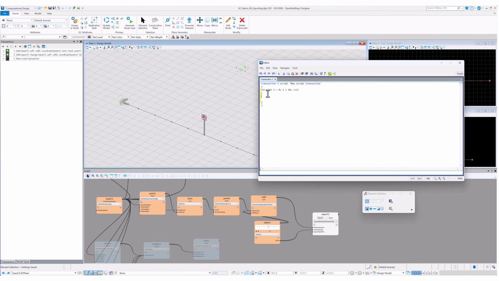Now inside the curly brackets, we need to tell GC what we'd like to do. So we'd like to change the slider each time. We can type in slider1, being the name of the node, dot value equals i, and then we can put in a semicolon. So each time the loop runs, the value of the slider will be changed to the value of i, which is increasing by 1 each time the loop runs.